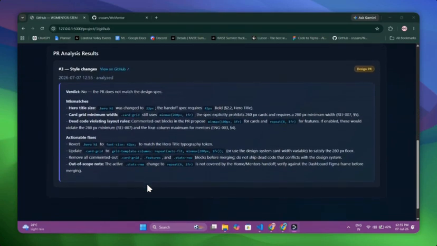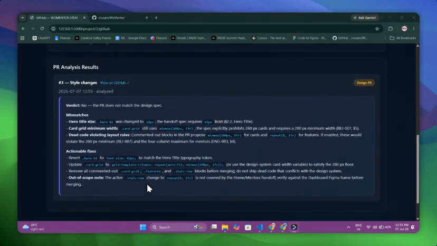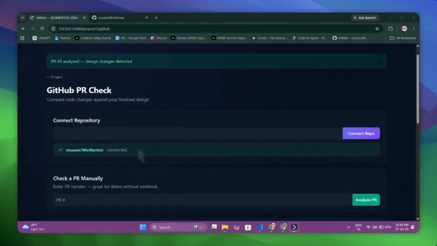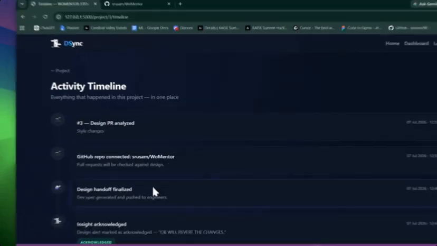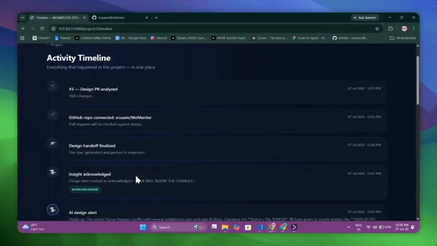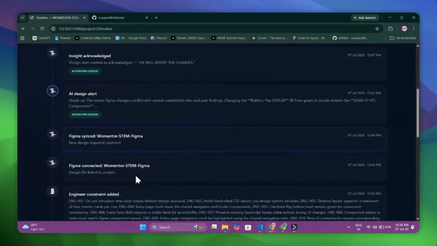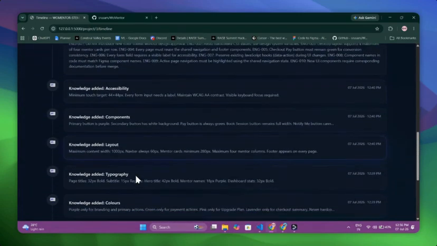Every recorded discussion, every design update, every Figma sync, every engineering change, every pull request, and every important decision is visible in one place. Anyone joining the project can instantly understand how the product evolved without reading hundreds of chat messages or attending multiple meetings. No more repeating the same discussions. No more searching through Slack or Teams. No more losing valuable design knowledge.